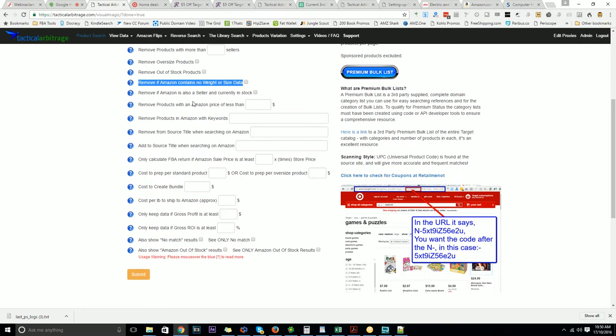Remove if Amazon is also a seller and currently in stock. If you don't want to ever compete with Amazon, you might want to tick that box. I don't have a problem competing with Amazon, so that's up to you. You probably want to use this: remove products with an Amazon price of less than. There's not really a lot of point in looking at $12 items on Amazon.